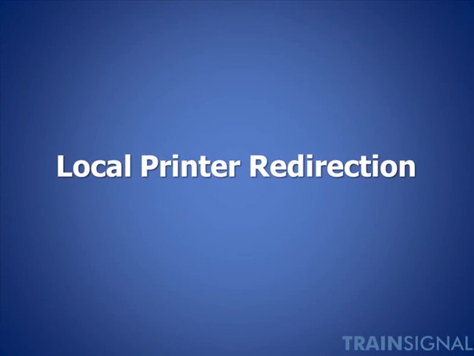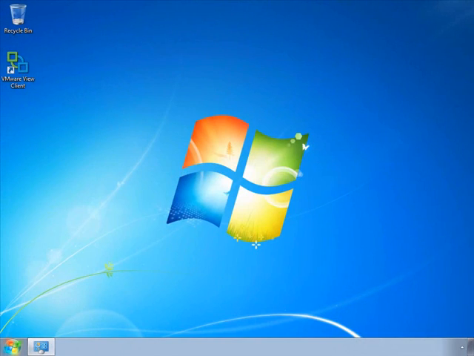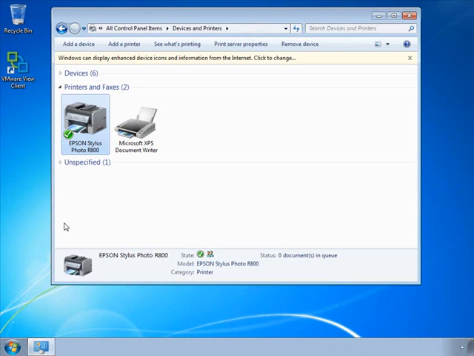Now let's take a look at what local printer redirection looks like within a VMware View environment. We'll start here on our client machine, and we'll look at our printers that are currently set up on this client device. You can see that an Epson Stylus Photo R800 is set up there, as well as a Microsoft XPS document writer.